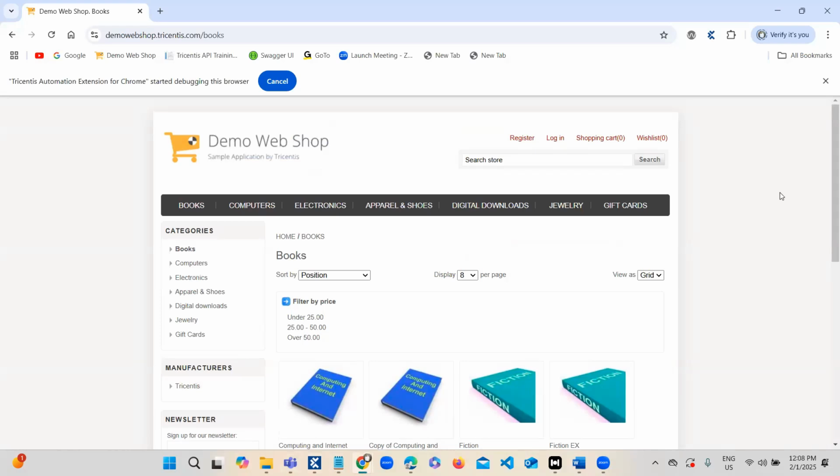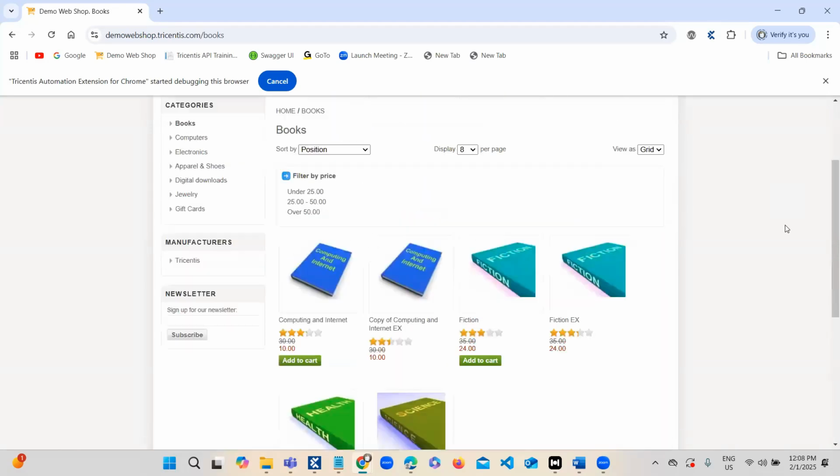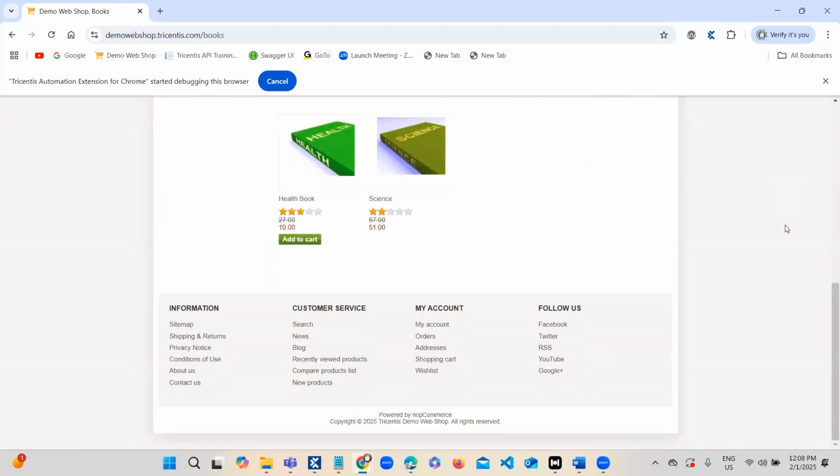For this, we manually add a scrolling behavior action to the module. In the scrolling behavior action, there are four options: bottom, top, middle, center. When you give bottom, it will scroll down. If you give top, it will go to the top. That's how it works. So first it will scroll down automatically, then it will click on the health book.